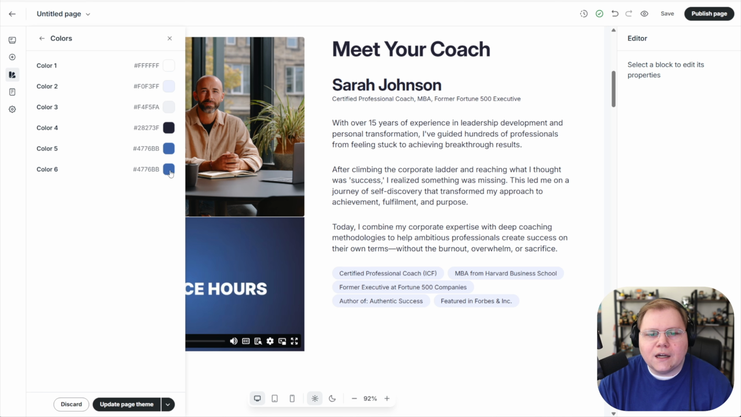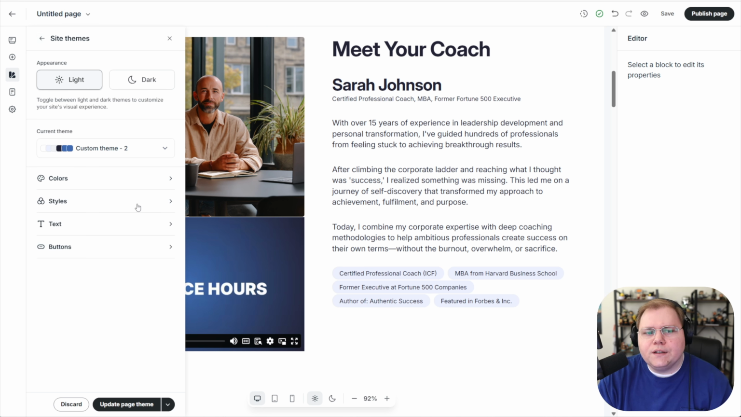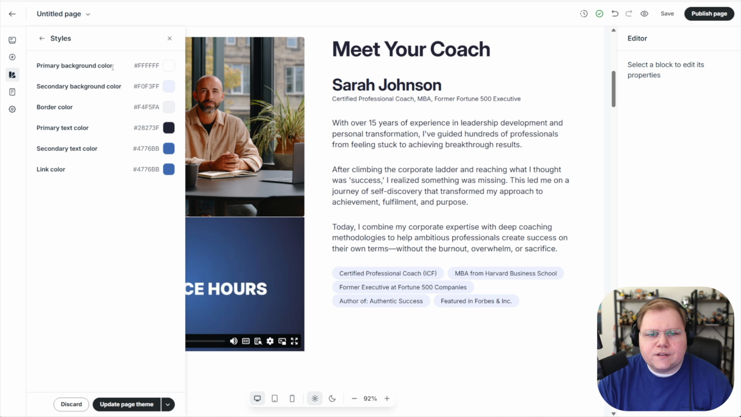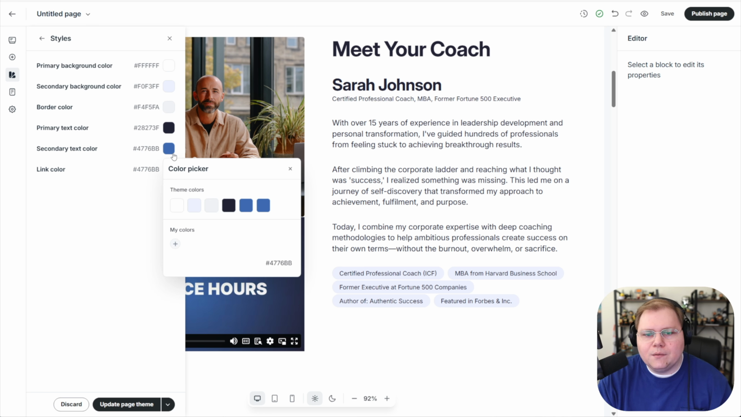Colors in general, though, I could just edit the colors here and update the page theme, but that would not update the theme that gets used everywhere. I think that needs a little tweaking as well. Under the styles section here, I can update individual styles that get used.